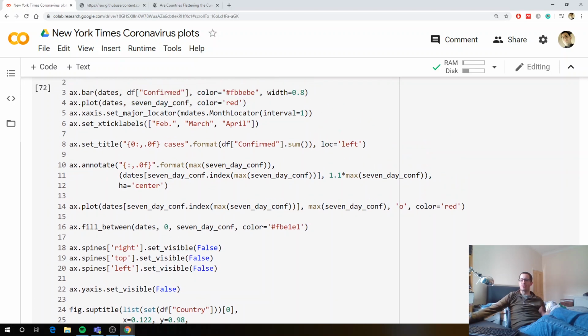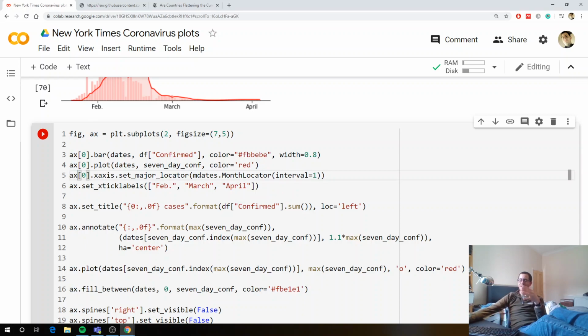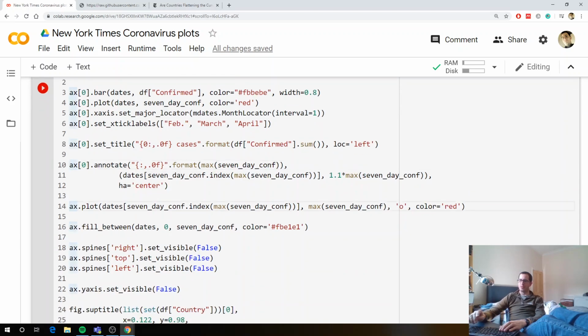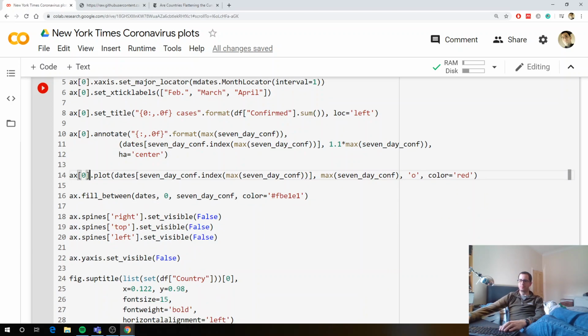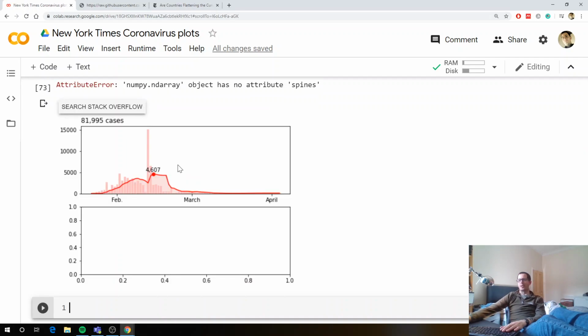So the first thing I need to do if I want to do that is go through, and anytime I put the word ax, I need to call the right one. Basically, it generates these axes in a list now, so I've got a list of axes. So I'm calling the first one from my top, and then I'm going to do the same again for the bottom. Okay, that's looking good. It's the right position at least.